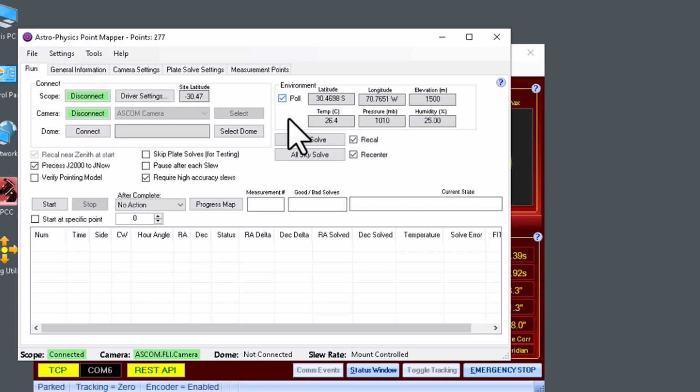Enable polling of environmental variables. Variables such as temperature and pressure can impact your model's accuracy, so if you have an environmental monitor, make sure it's correctly connected in APCC. APPM takes the environmental information from APCC via the scope connection.